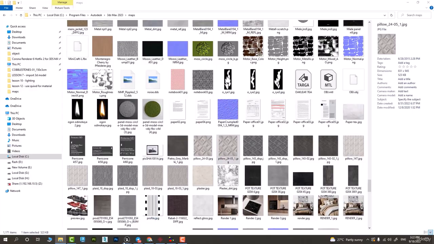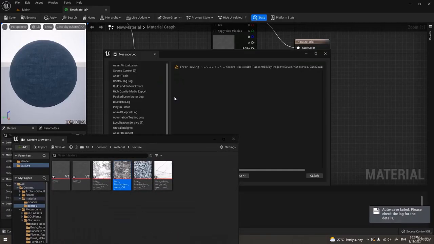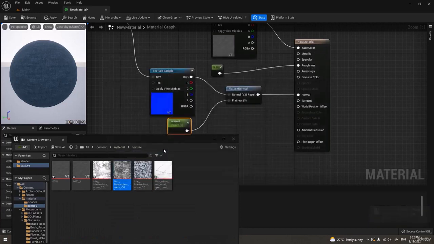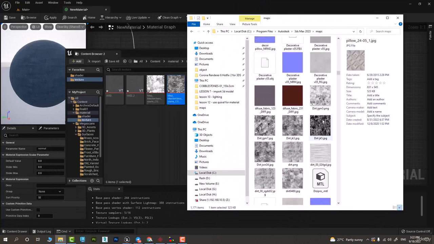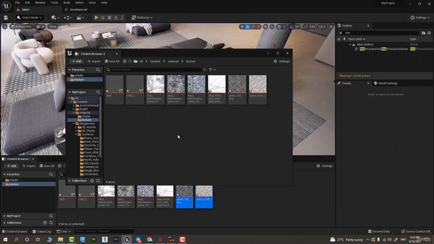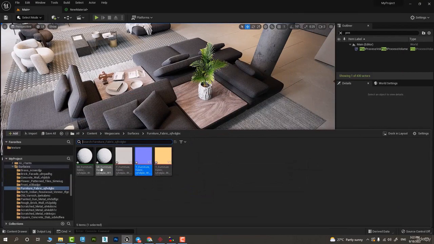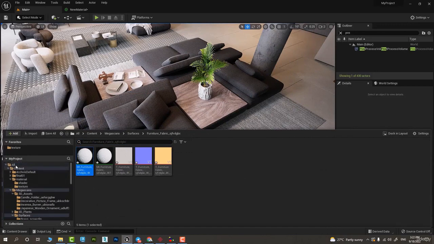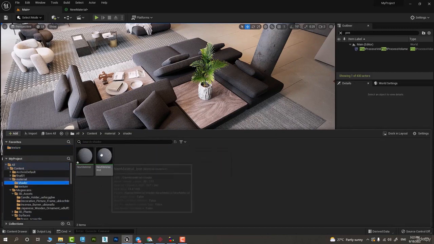Okay, so I have a problem here. It was auto saving, so that was a problem. So let me just do it real quick. Let me just drag this texture again inside Unreal. It was this one. Okay, so we have two textures, one for bumps and another one for base color. Let me just locate my material folder as well so that we don't lose it. Okay, it's this one. Okay, so it's this shader folder.